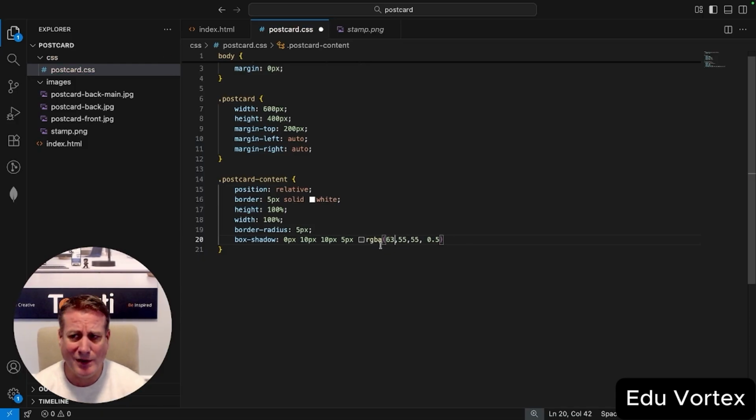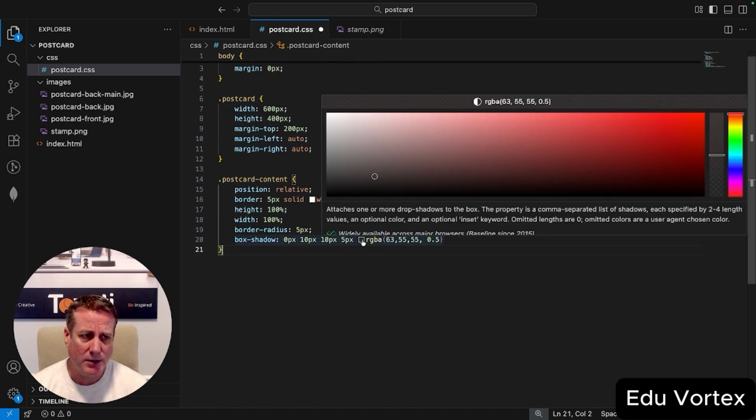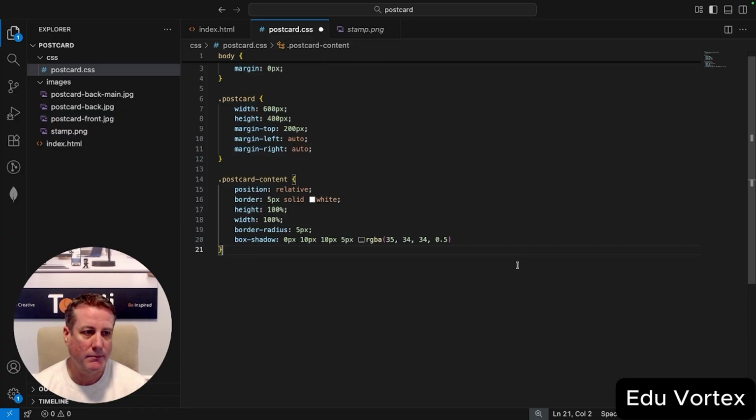Now, one of the cool things about this editor is you can go in here, you can click on it, and you can actually drag this around. So you can see like, oh, I want it more like about this kind of black or this. So you can really play around with that. All of that's going to work. For our case, even if I just drop it right here, that would work. Okay, save.